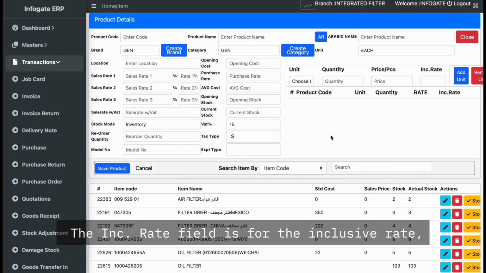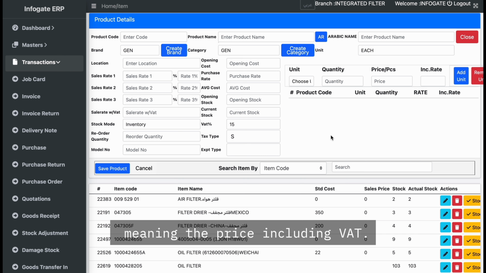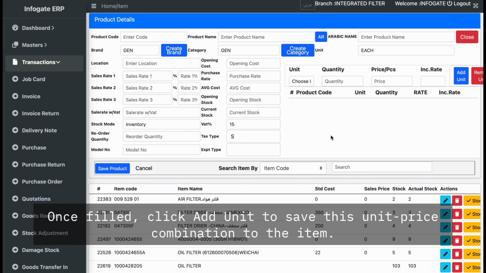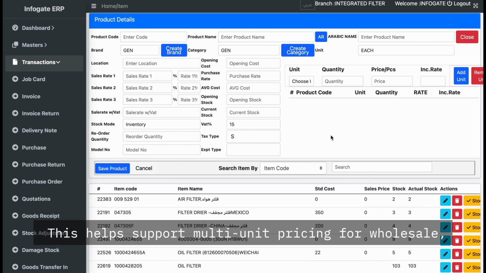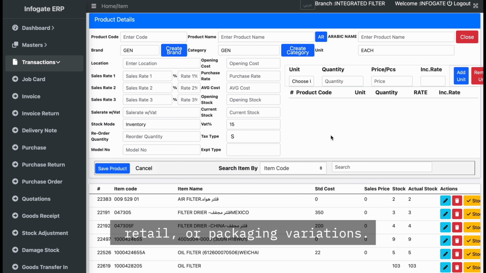The INC rate field is for the inclusive rate, meaning the price including VAT. Once filled, click Add Unit to save this unit price combination to the item. This helps support multi-unit pricing for wholesale, retail or packaging variations.